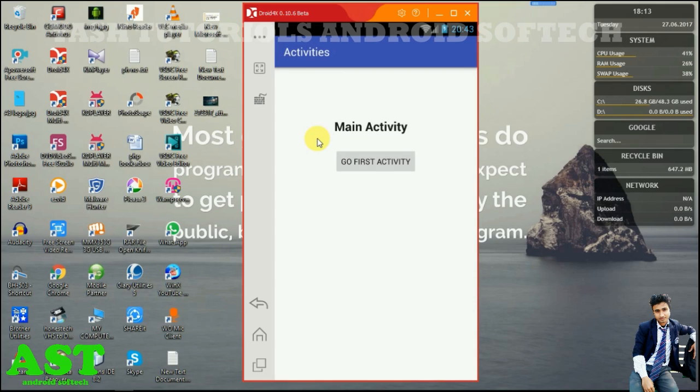Okay, this is the example of activities in Android. This application is the example. You are watching that this is the front page of our application, and this is the main activity. In Android, the front page activity we call the main activity. If we now want to go to the second page of the application, we need to click here, go to first activity.